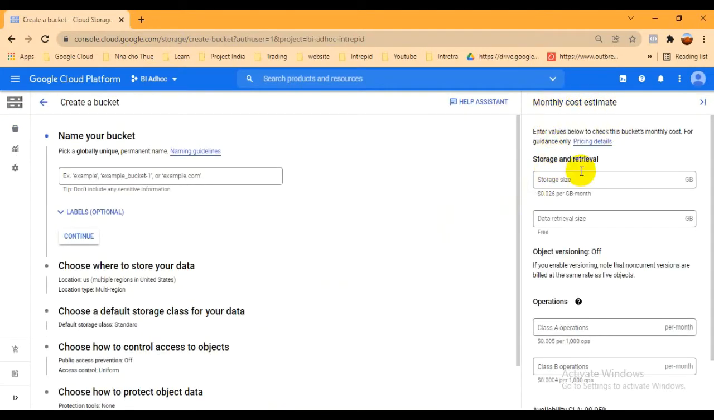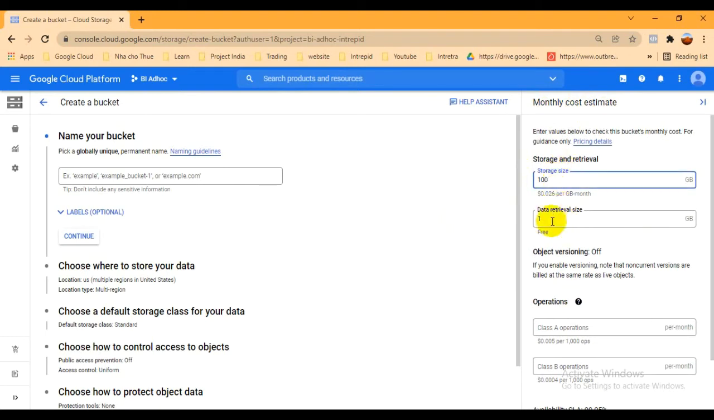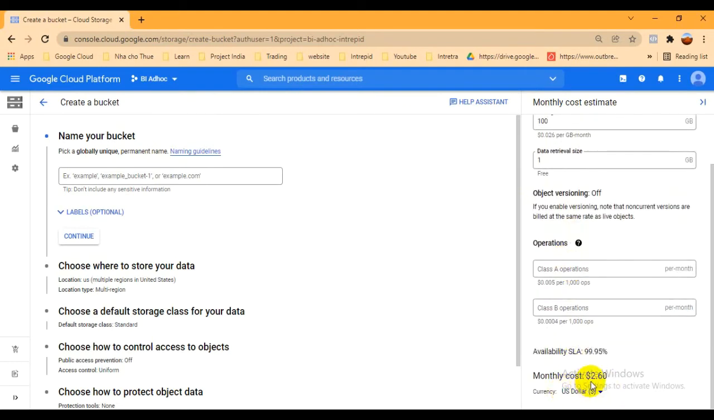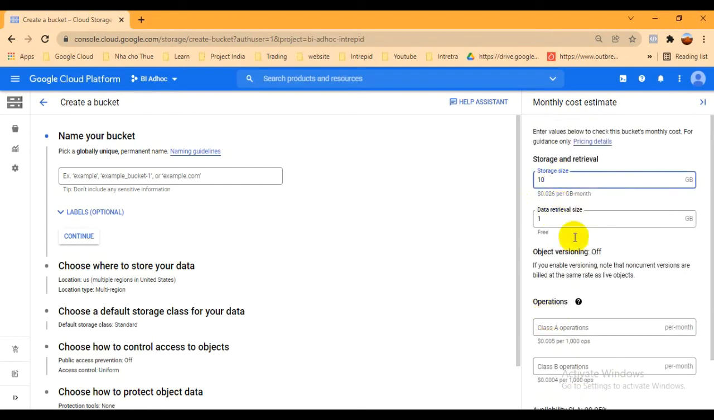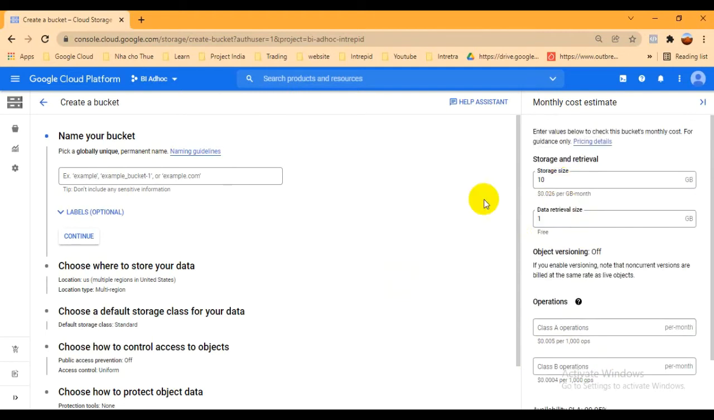So here GCP already mentions the monthly cost as an estimation. If I select some storage size or data retrieval size or something like that, then it will show us approximately how much the cost is per month. It will show us in the bottom section. You see here, they mention everything. It's showing a 2.6 monthly cost. So if I change this to 10 gigabytes, then it will be 0.26 per month. So you can check this out, and later you can go to the pricing details also. So let me create a new bucket and show you how it's created.